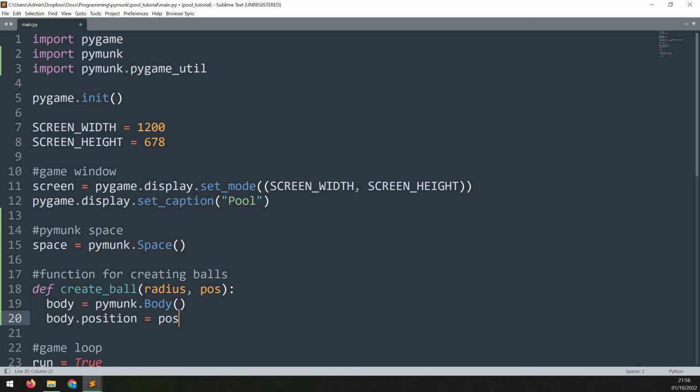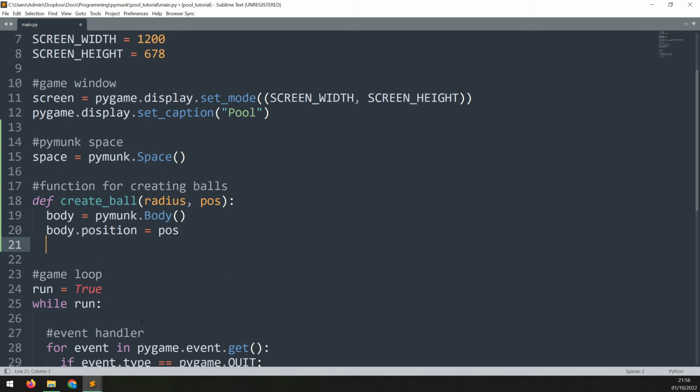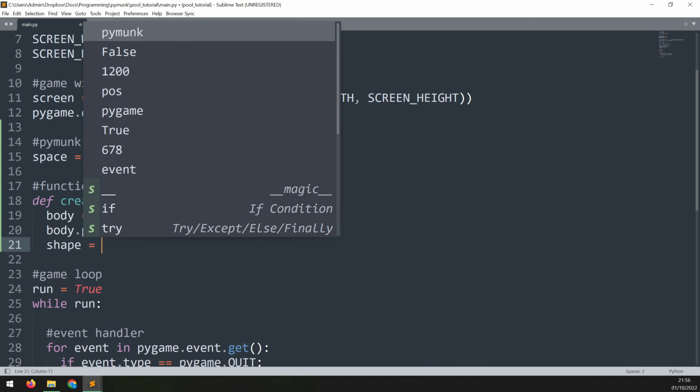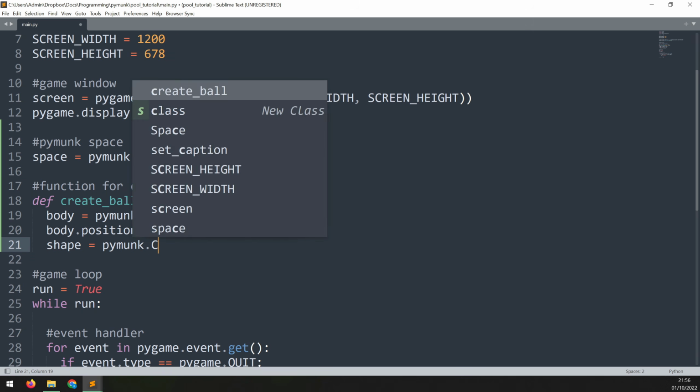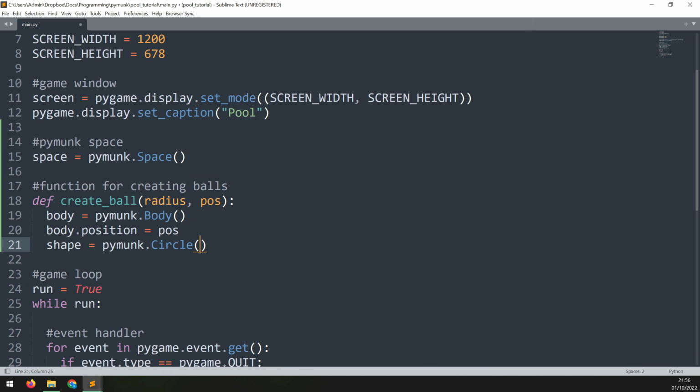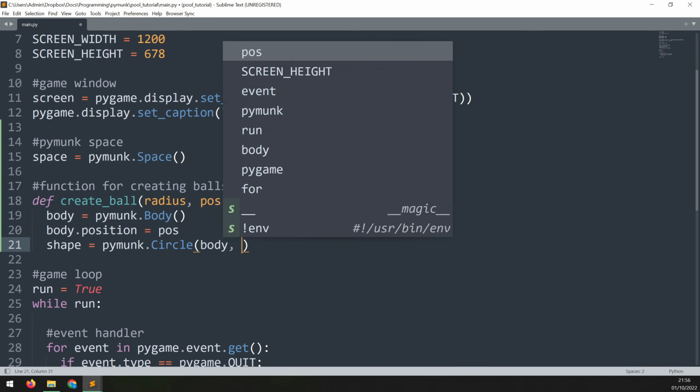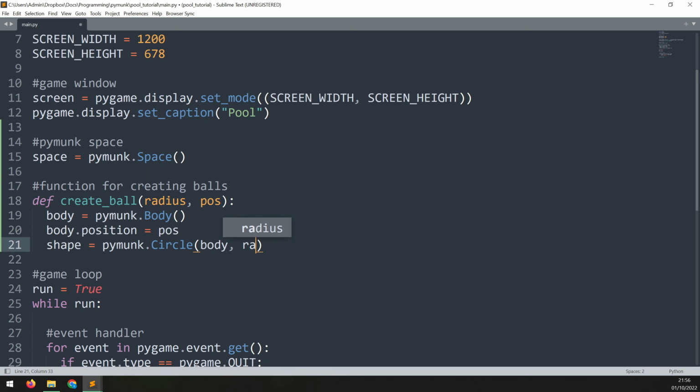But remember that PyMunk objects consist of two things, a body and a shape. So now that we've got the body created, we need to create the shape. Shape is equal to pymunk. Well, these are going to be balls, so the shape that we want to use is a circle. And in here, we need to pass two arguments. The first argument is going to be the body that we assign the shape to. And the second argument, since this is a circle, we need to define its radius. And that is the other argument that we're passing through in this function.